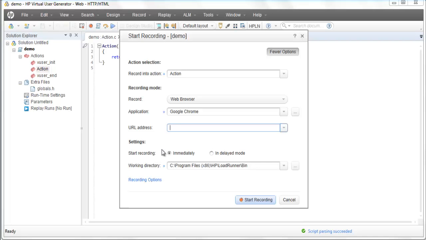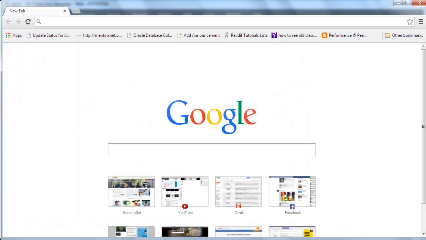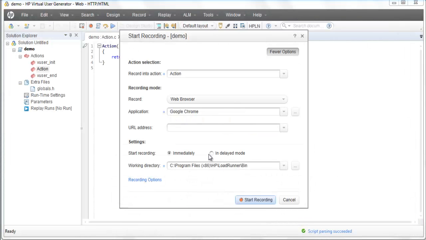If you do it immediately, what is going to happen is, for example, I start my browser. When I start my browser, before I actually do any of my activities, it has already sent some requests to different servers. So that is the reason you might use delayed mode.